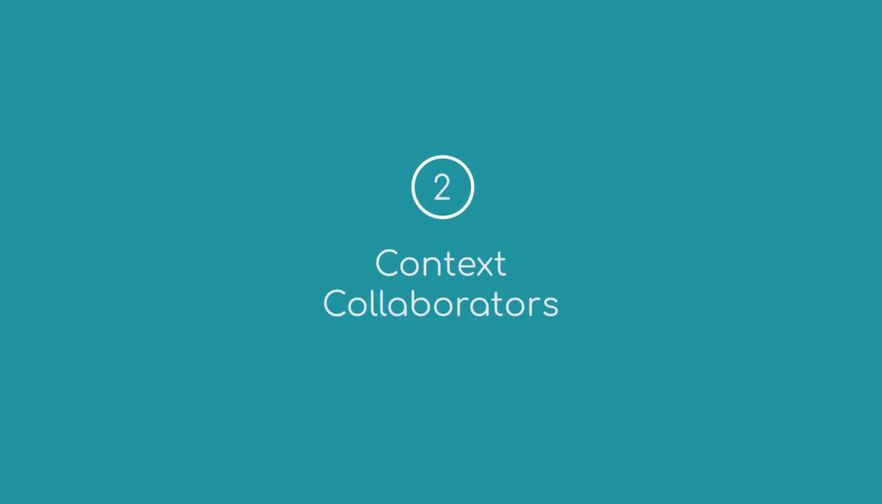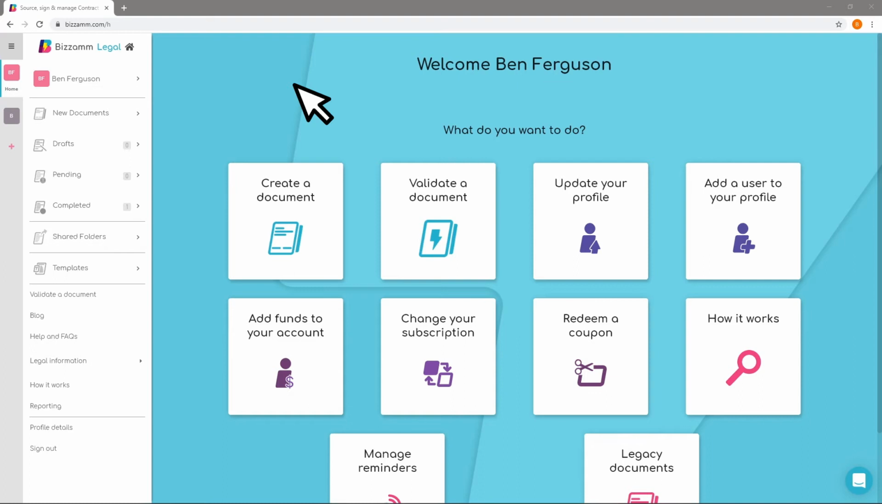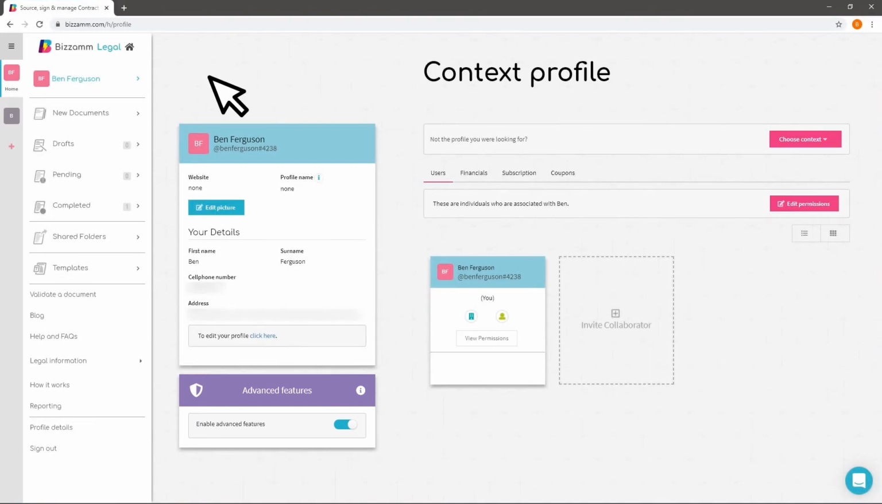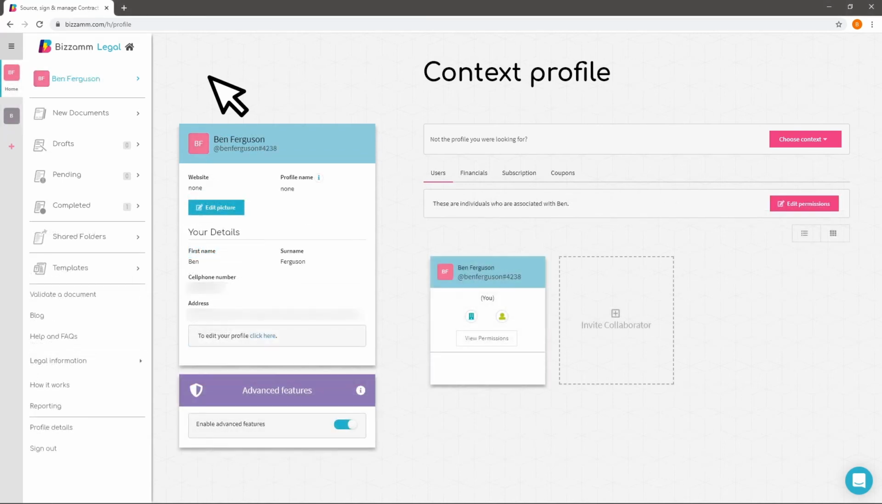Now let's look at how to add collaborators to a context. First up, choose the context you'd like to add the collaborators to. Then, go over to the context profile and ensure that advanced features have been activated. If so, from the Users tab, have a look to see if your current package allows you to add collaborators. If it doesn't, you'll have to upgrade it. If it does, then we're ready to go.